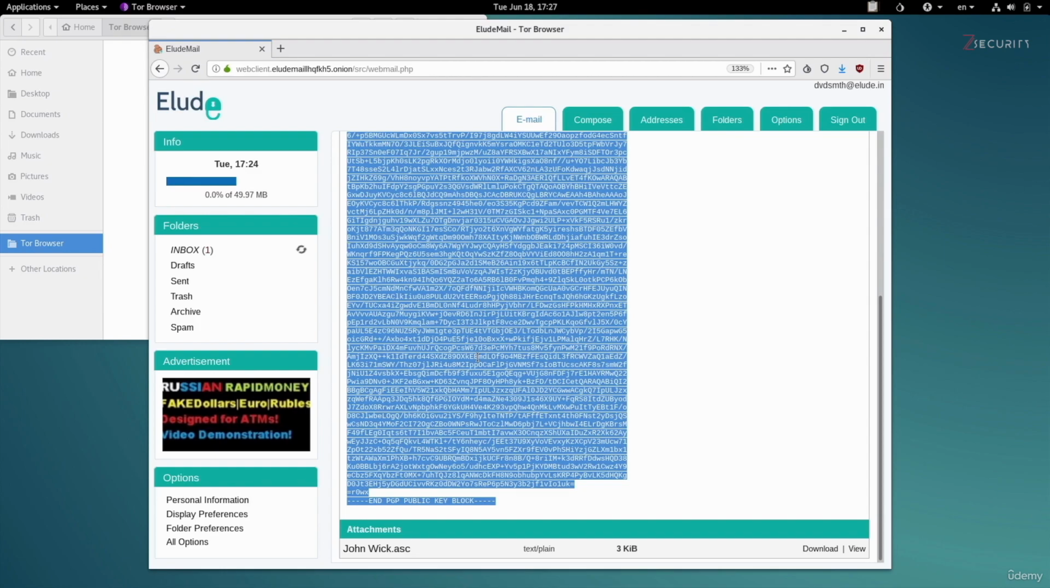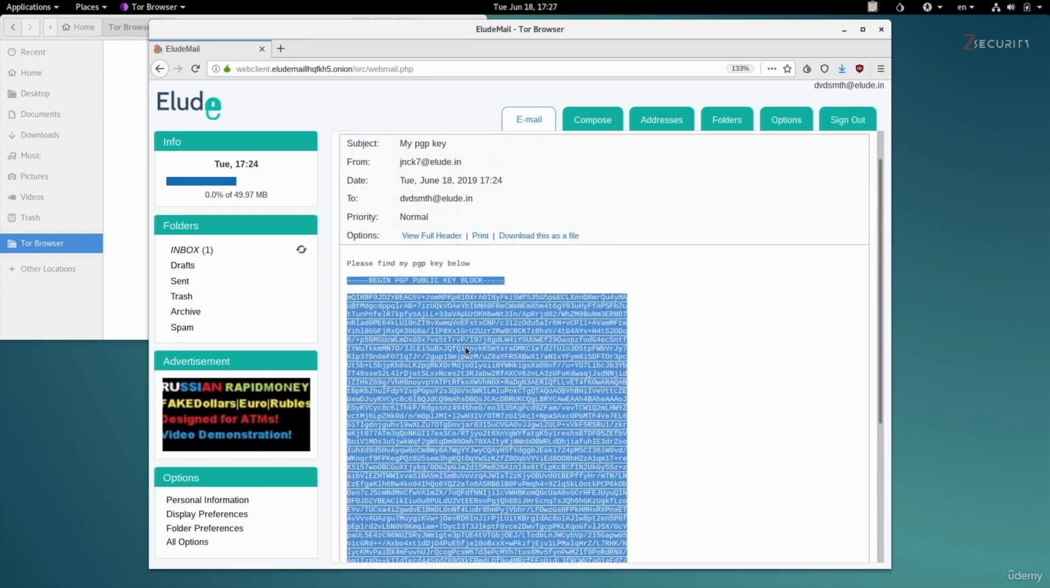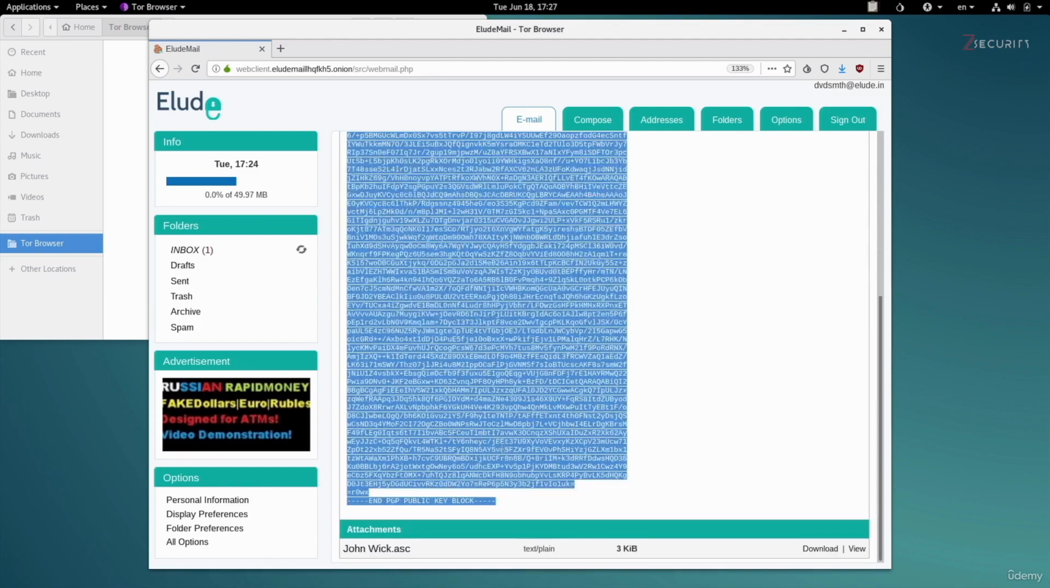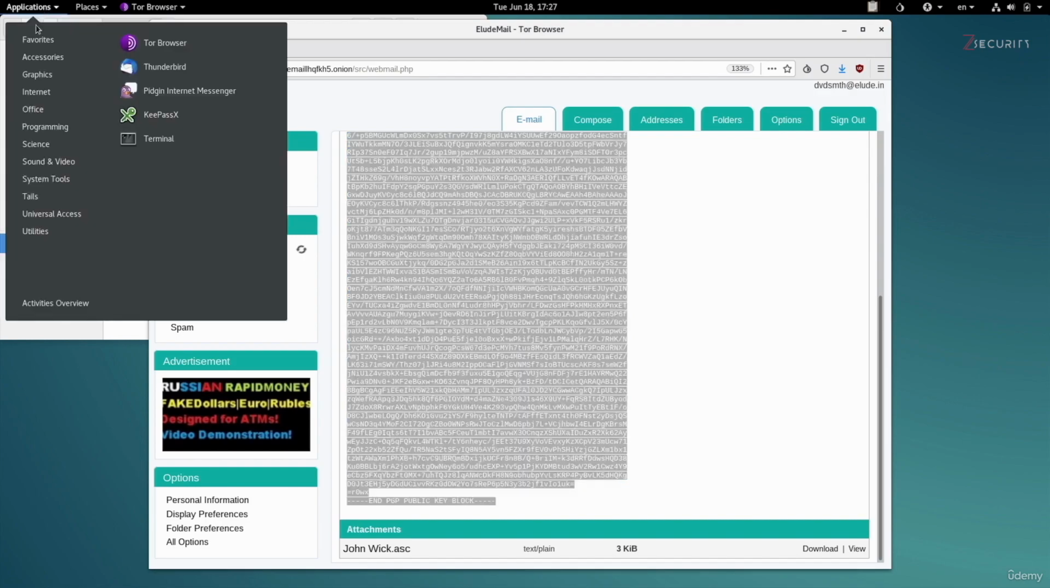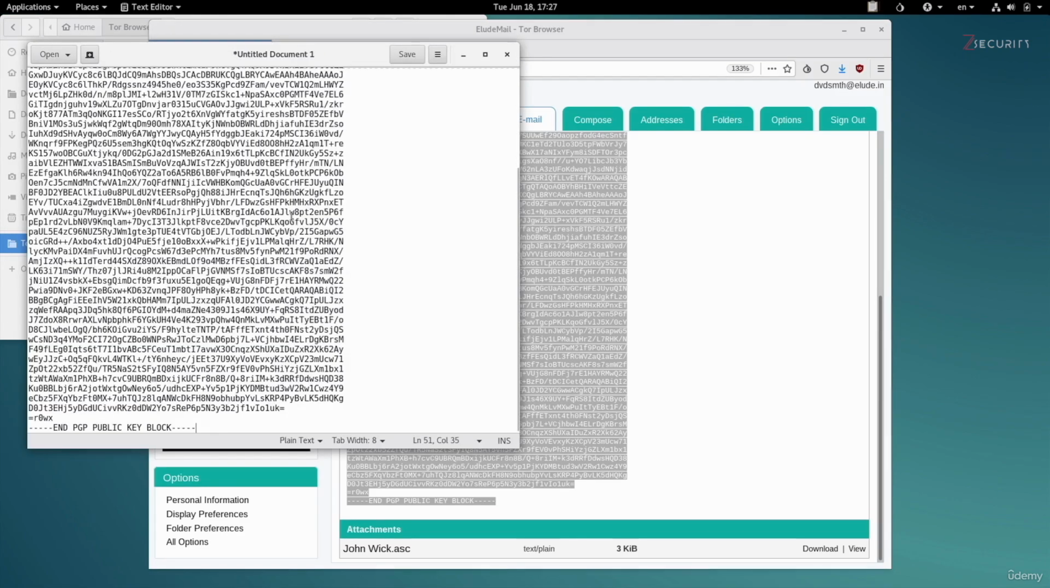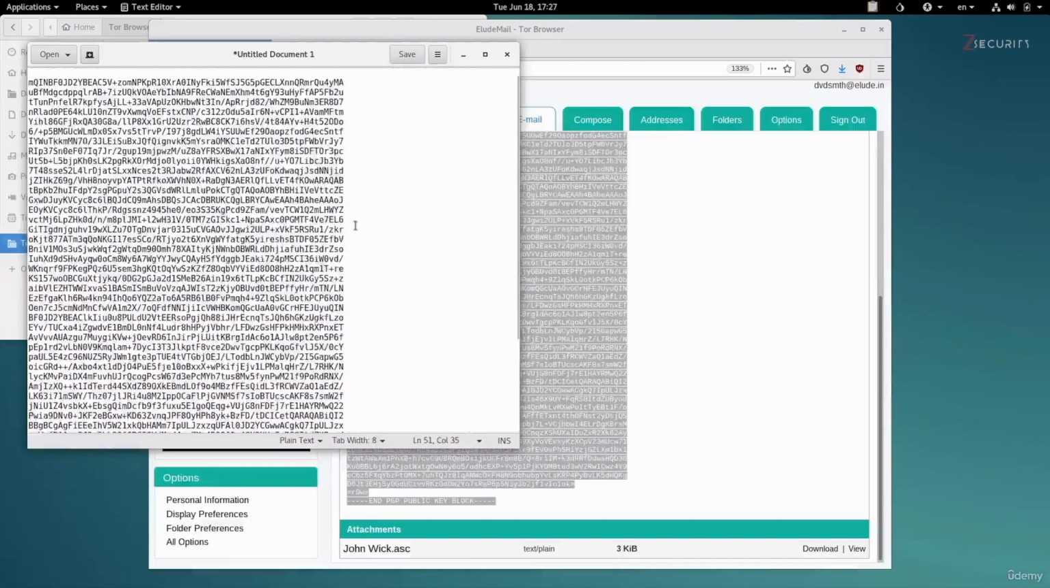In that case, if you want to start sending encrypted messages to this person using this key, you want to make sure, first of all, you copy the whole key from the start here all the way down to the end. I'm going to right-click and copy. And then you want to open a text editor. So we're going to go to Accessories. We're going to open our text editor. We're going to paste everything that we copied in here.